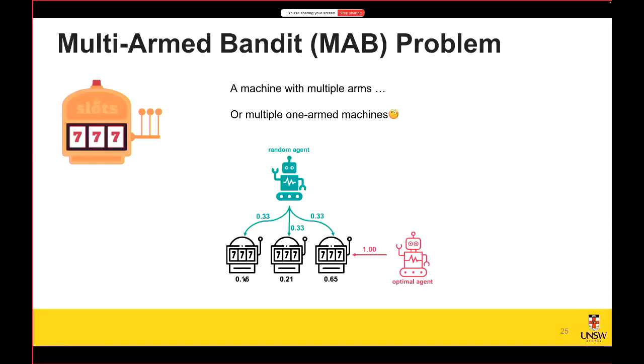You can see here, this machine has the highest probability of getting us a reward. If we know this probability, then we should always play this machine, right? And we should avoid the machines with lower probabilities of getting us a reward. But the key is we don't know the probability of getting a reward for each machine beforehand.